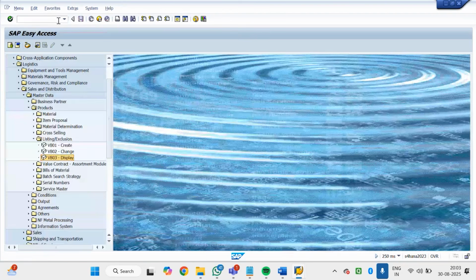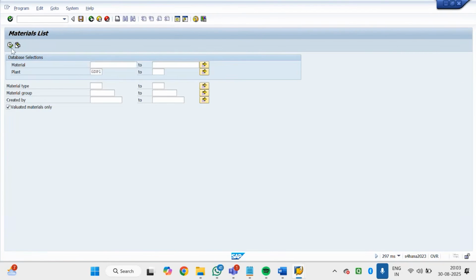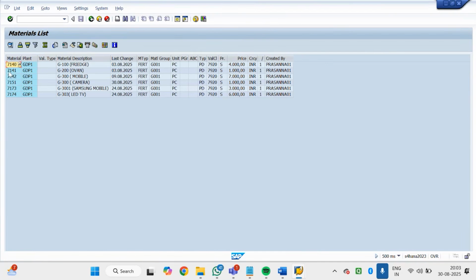So here I'm just going to check any material. I'm taking any product, like let's see, 7140 is an old model number, and it is going to be replaced with a new model number. Okay, so let's see how we do. I'm going to create one more product.